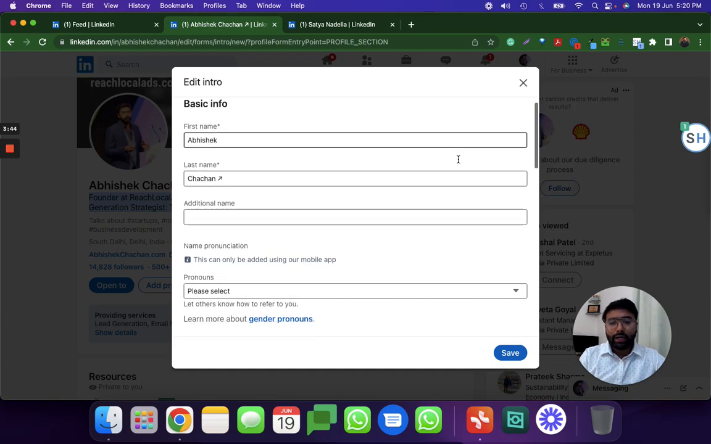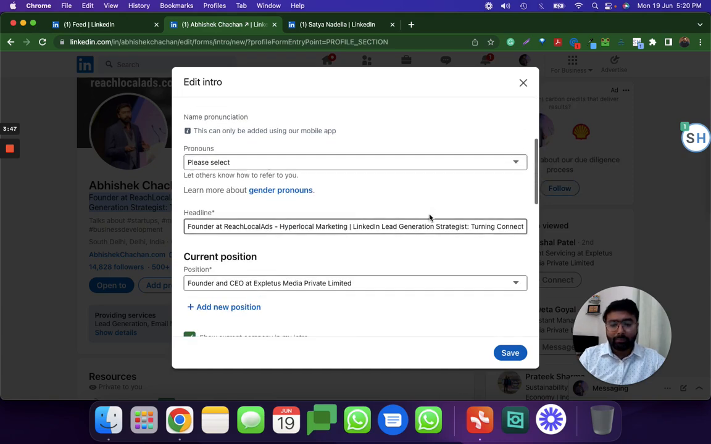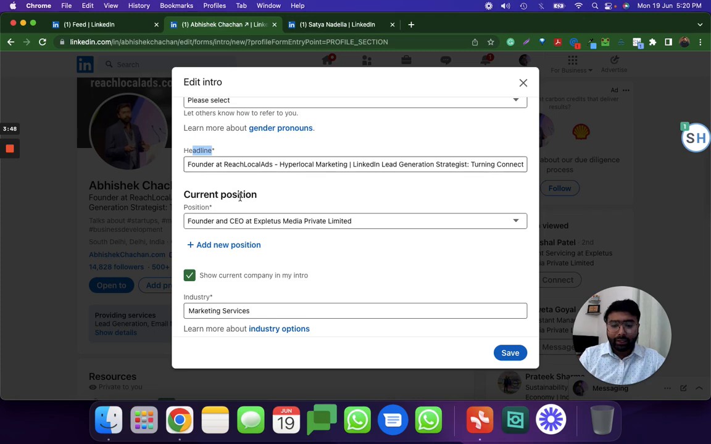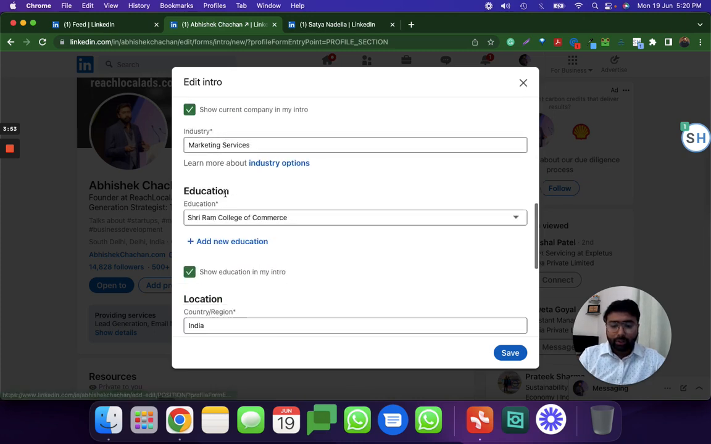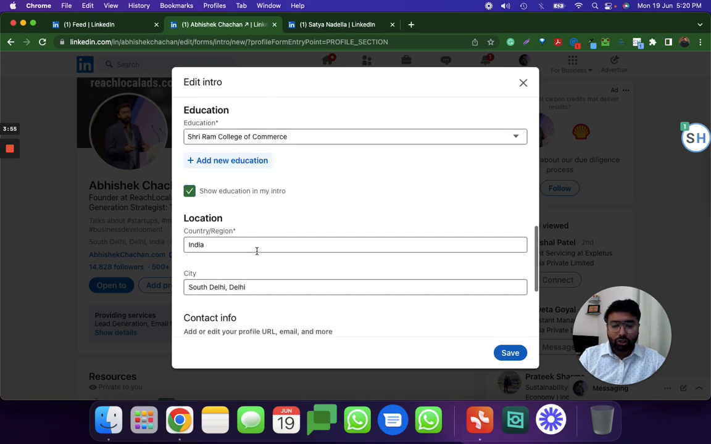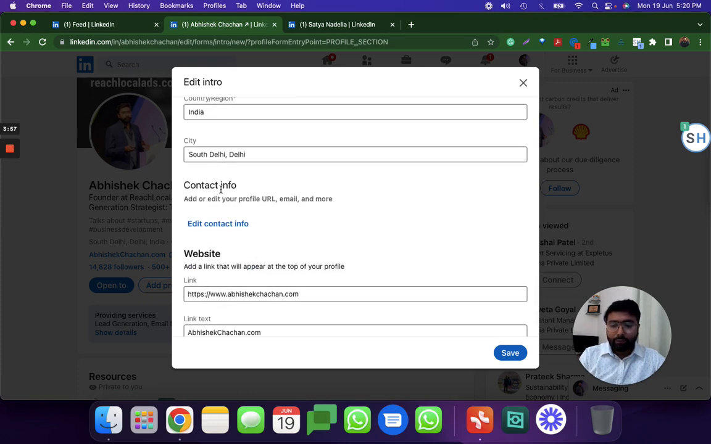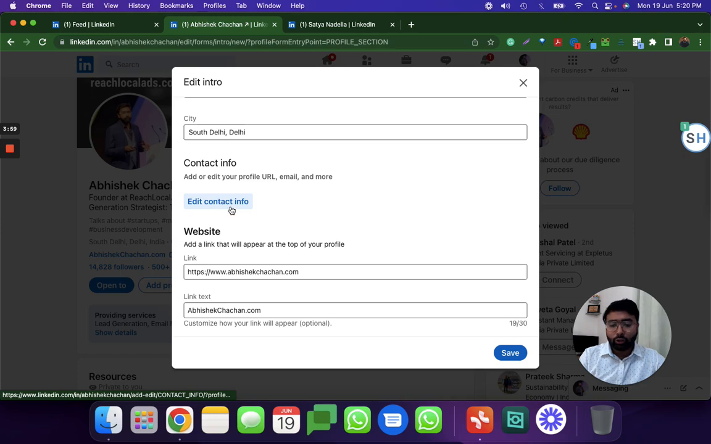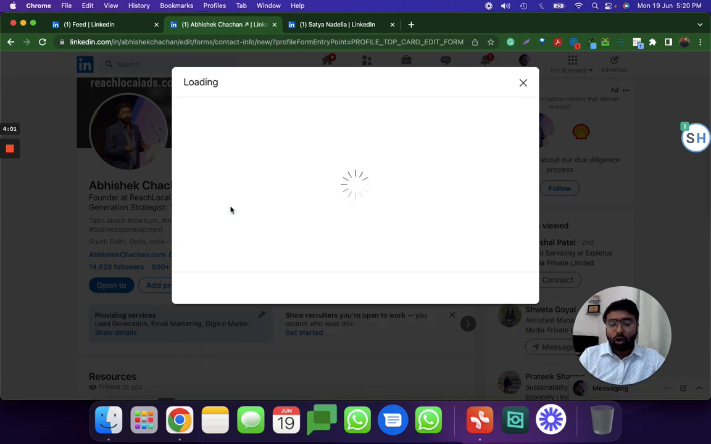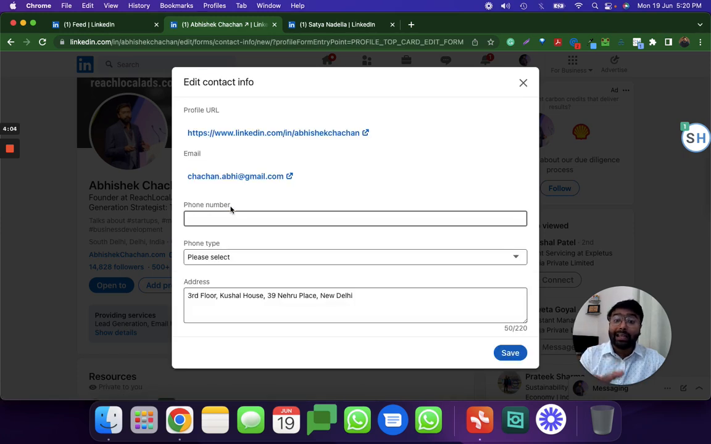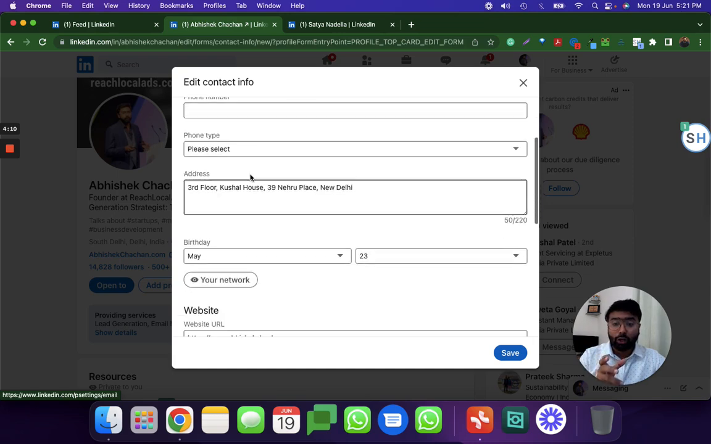Here you can go ahead and edit your first name, your last name, your title or the headline, and your current position, which comes below. Then your education, your industry, your location, your city. Below that is contact info, right? You click on edit contact info, and all the relevant information related to editing contact info will appear. The profile URL is automatically given by LinkedIn, and the email ID is the one you have used to log into LinkedIn, right?